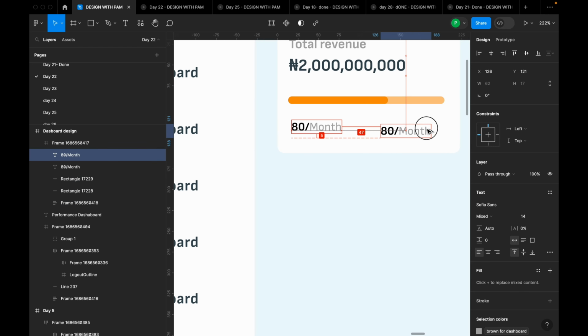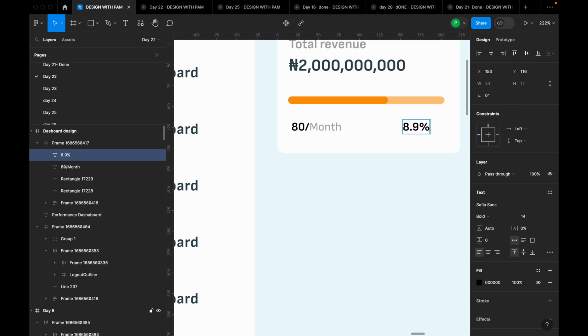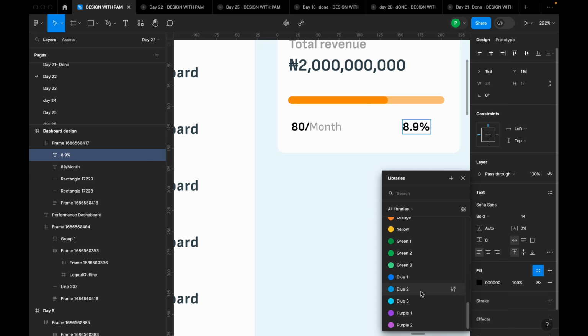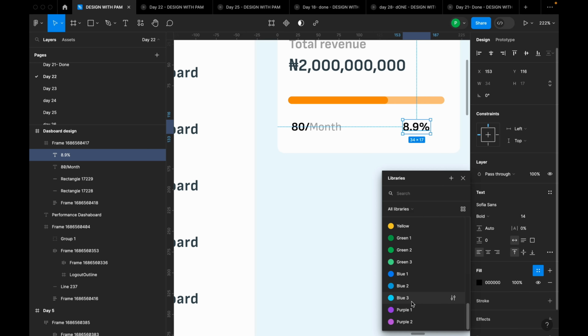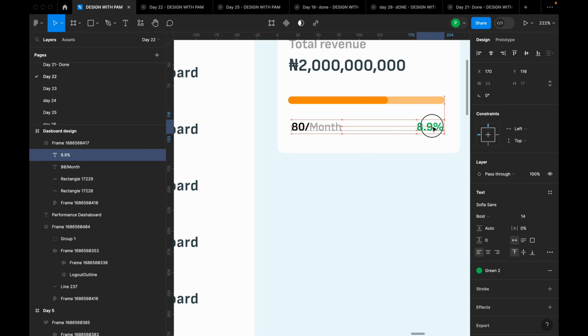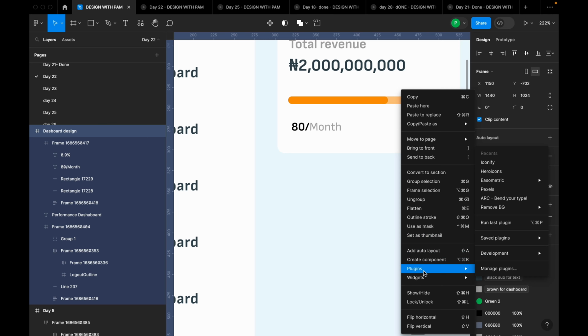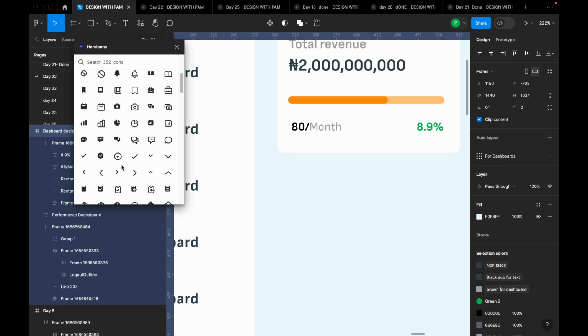Yes. So the next item we have here is more like telling us the percentage that we have. Let's say 8.9%. I'm going to change the color to green. Why I'm changing the color to green is, if you remember, the icon that I use shows like a progress, like a growth level. It signifies that maybe there's a growth, right? So I can change it to be maybe this color, or I can choose it to be green since it's an up, something that shows growth.